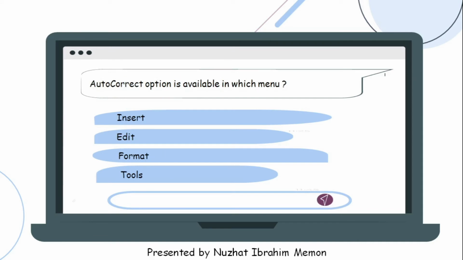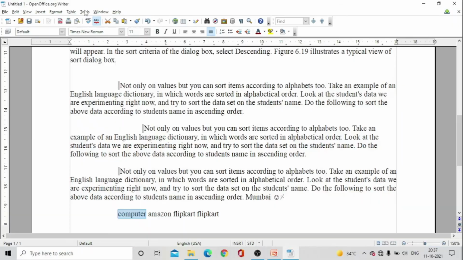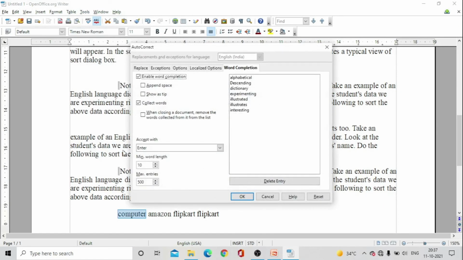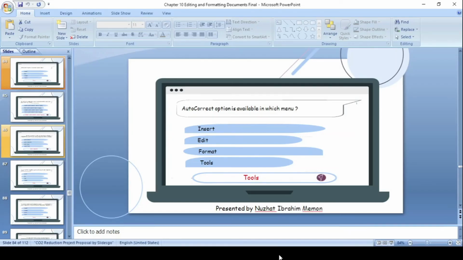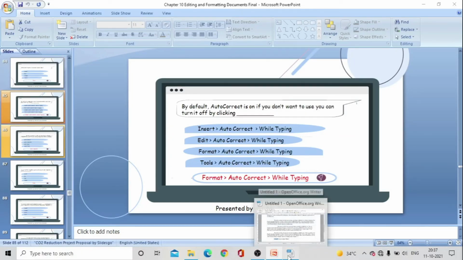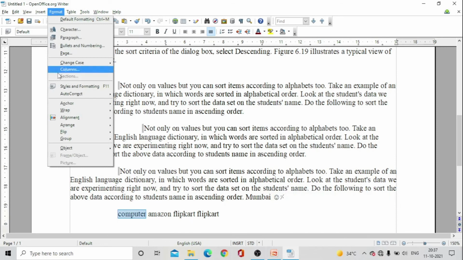Now, in which menu is the autocorrect option available? It is available in the tools menu. So here, go in the tools menu, and here is our autocorrect option. So you can autocorrect the words which you want to. By default, autocorrect is on. If you don't want to use it, you can turn it off by clicking. You have to go for the format menu, then go for autocorrect and while typing. So how will we do it? We will see it. First, we have to go in the format menu, then go for autocorrect, and then you can go for while typing.